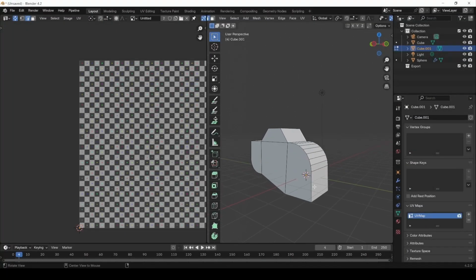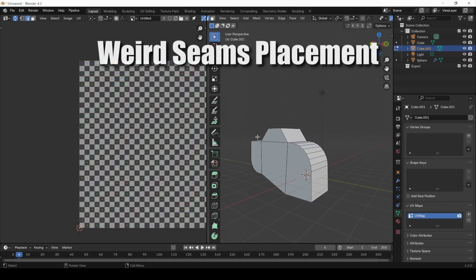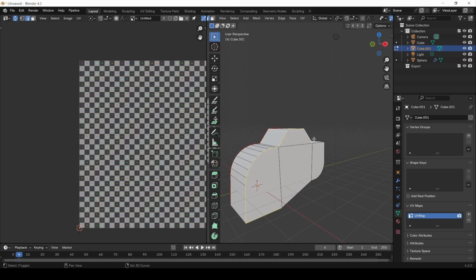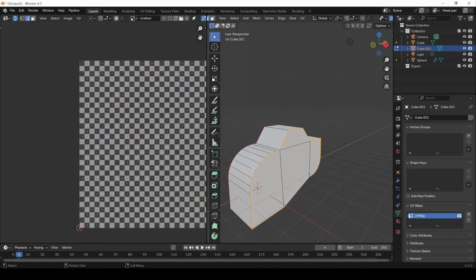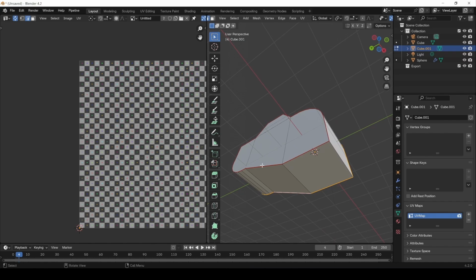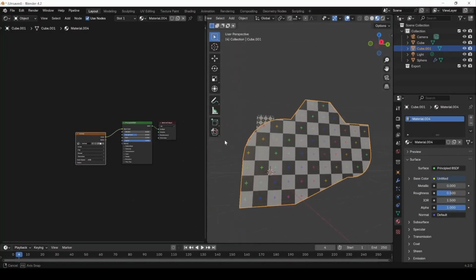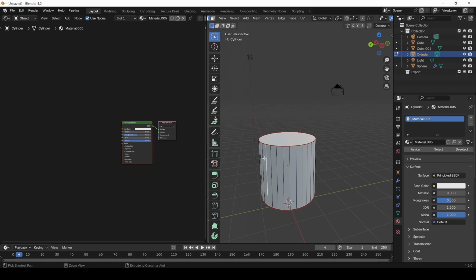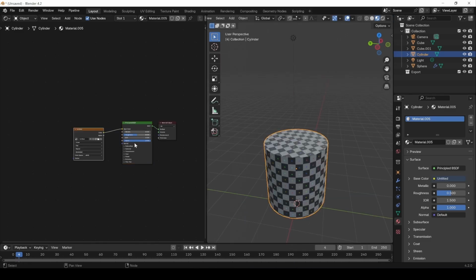Now for the second issue, which is weird seam placement. For continuous faces, place seams along the edge to one seam in the middle and if possible in areas not visible in the camera. For ring shapes like sphere and cylinder, place seams along limiting edges and add one in the middle where it is less visible. This will allow you to create all quad faces.